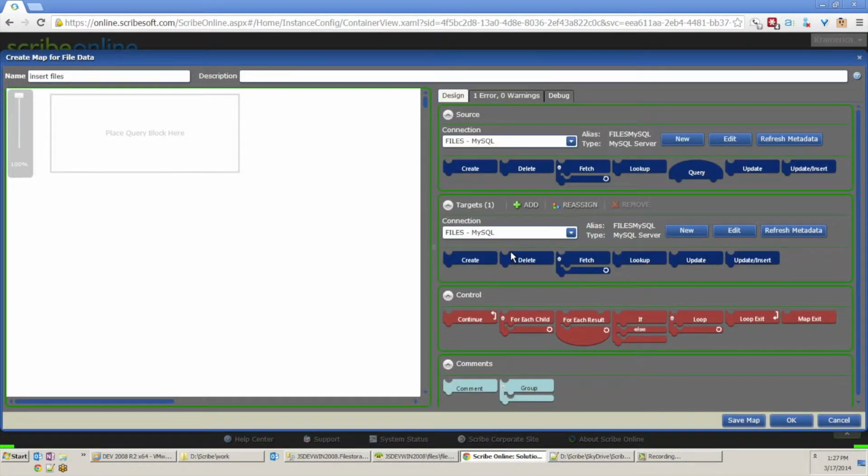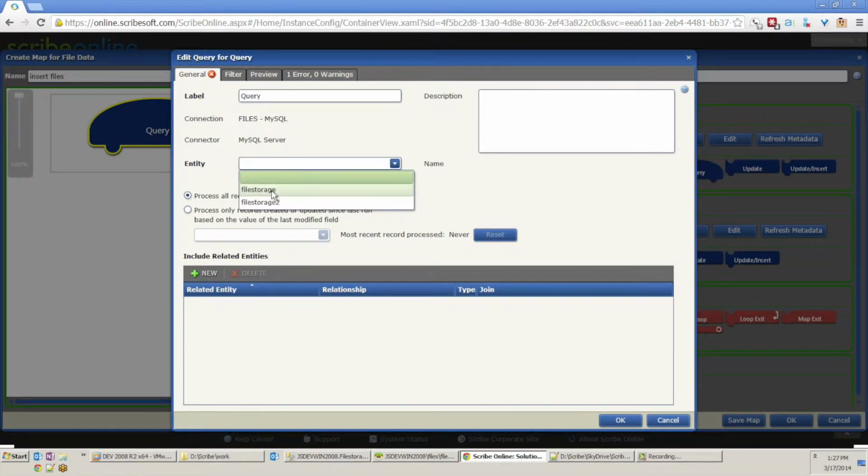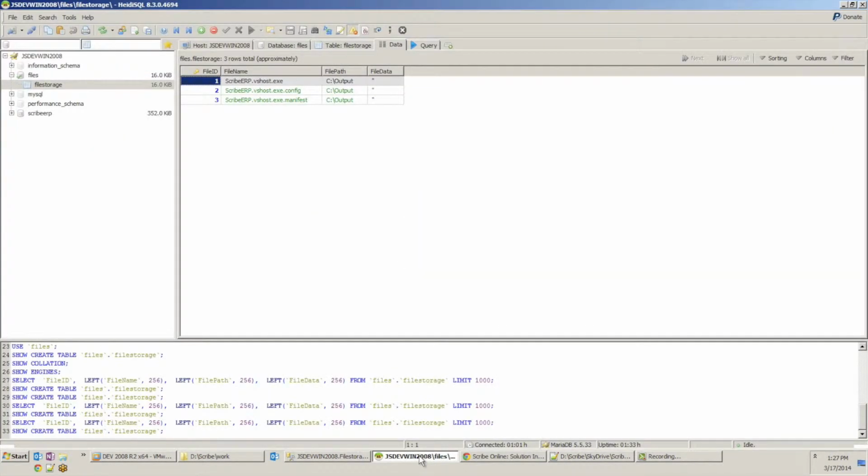One of the things that this connector does require is that you understand where the files are located, and those files are located in a file storage table, and so this table tells us where those files are. So what I've done is I've created a query. I've chosen an entity called file storage, and what I'll do is real quickly we'll go over to my MySQL database. I have a table called file storage. And within this table, I have some files that are associated with our sample ERP system.